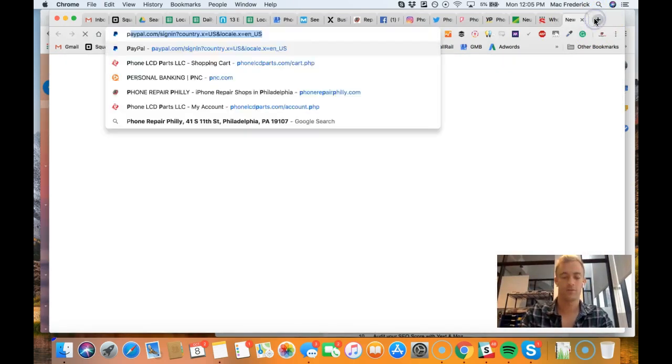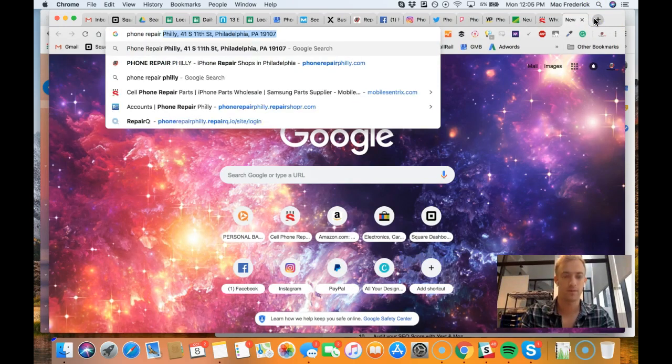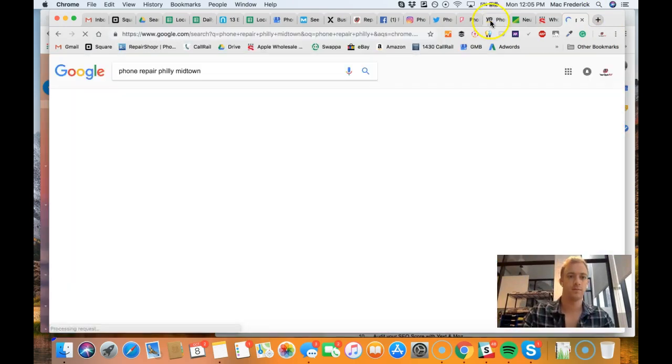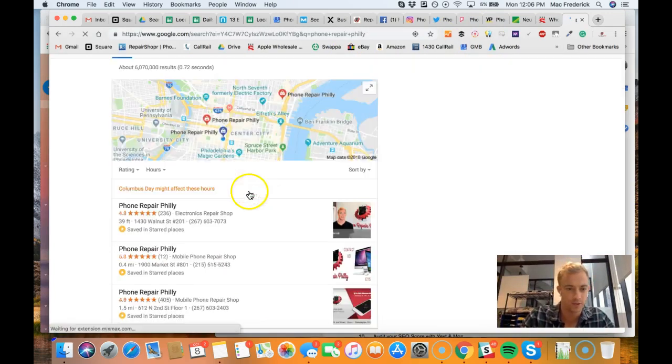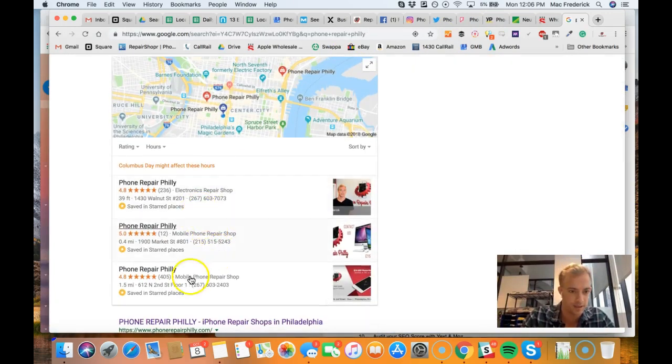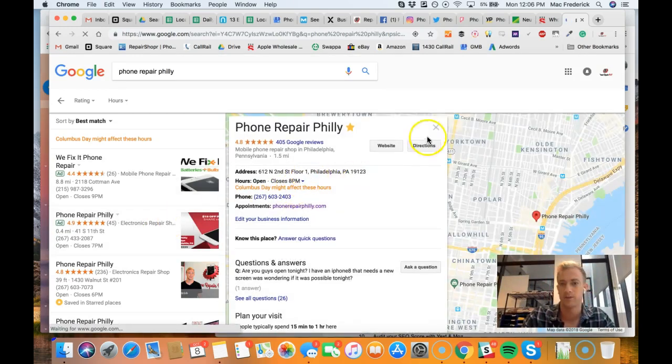So we're going to search phone repair Philly. Oh, we don't want to search Midtown. And we want to see what address pulls up. And it already has the new address, and it's labeled as floor 1. So if we go here, we can see floor 1, so that's how it's represented.